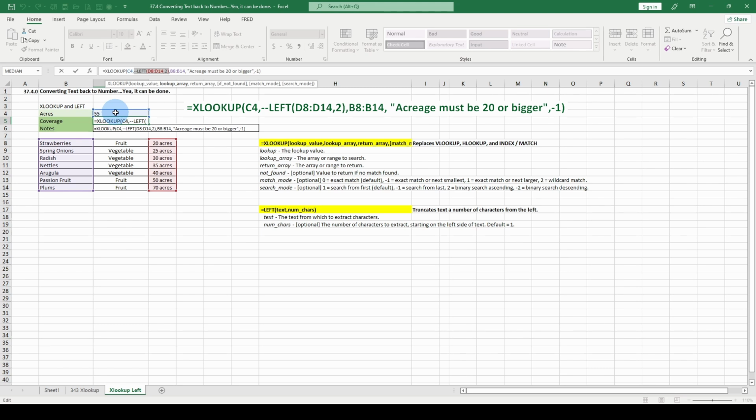We need to figure out, well, we have 55, but then how are we going to figure this out? We use the LEFT function. Anything left, we're stripping away. Then we need to somehow count that. Now we have 20, but it's in text. We need to turn that into a number, and that's where the unary comes in. Then we're going to go back over to B8 to B14. If there's a match, well, lookup will give that to us, and if not, it's going to say acreage must be 20 or bigger. Let me show you.